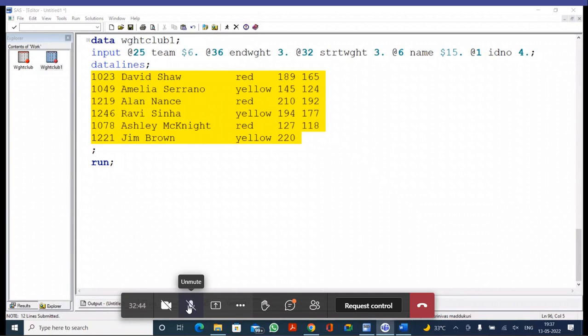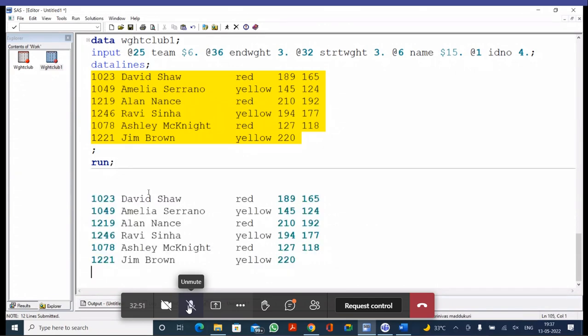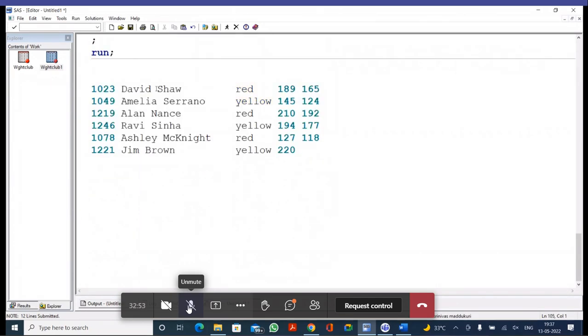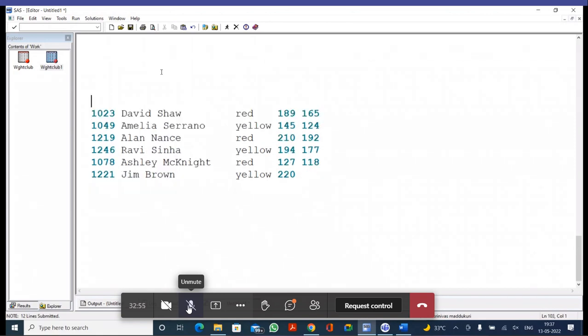Now this is my data. I want to create a data set. Now I'm writing the data. If you have data like this one, what is the method that we can use? Which method can I use? Column input method. Input list, formatted.